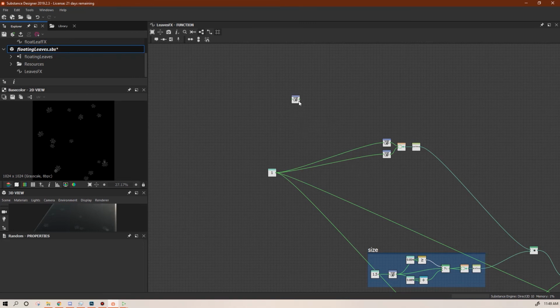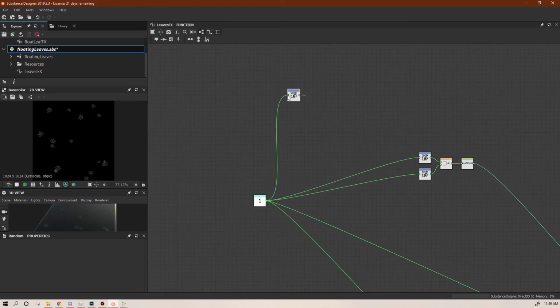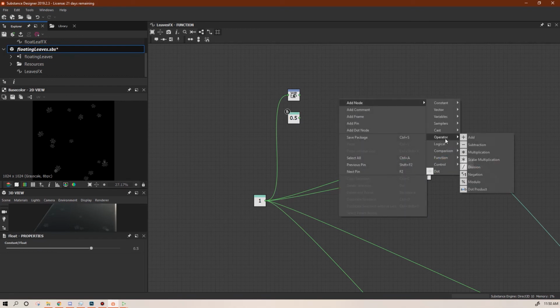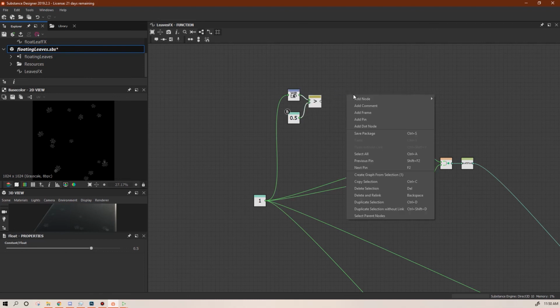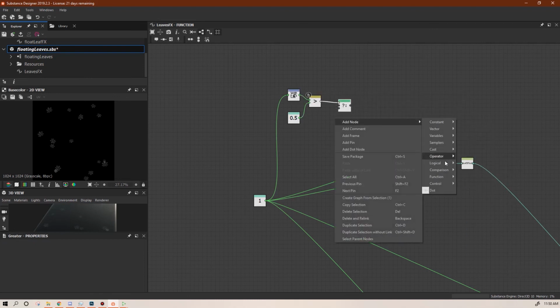Actually, let's just make one and we'll just copy the whole thing out. So we're going to kind of build the same idea that we did for the switches, where it's a 50-50 shot of whether it's going to move in one direction or another.